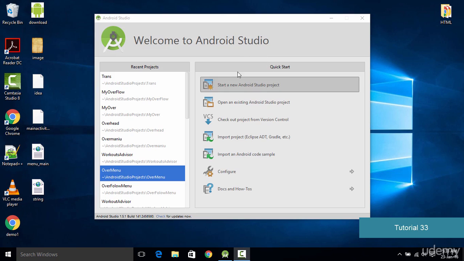Hello and welcome to this tutorial. In this tutorial we'll be learning how to create an overflow menu for your Android application. An overflow menu is nothing but a menu which pops up when you click the uppermost corner of your screen.